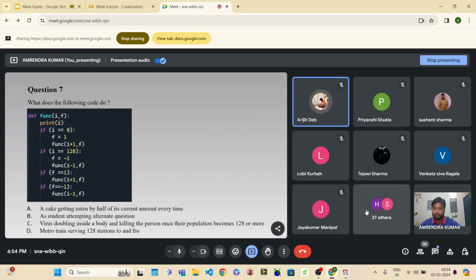Sir, option D. Option D. Yes, because you can see that you are starting at the station 0, and you have an indicator f forward, that means go, and then it will start. So what happens? It will compare I is equal to 0 initially, and then it will start going from there with the forward indicator. So it will go up to 128.